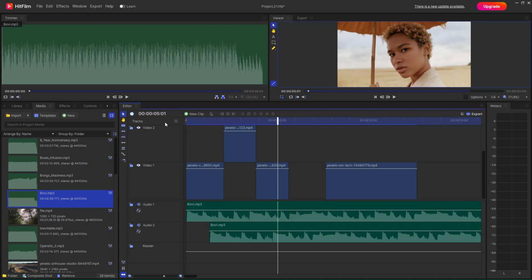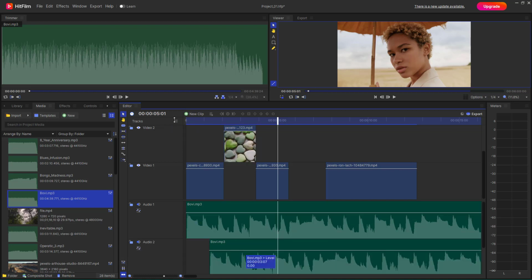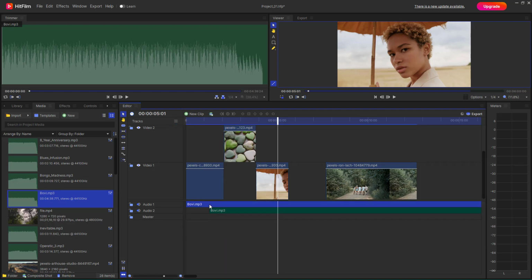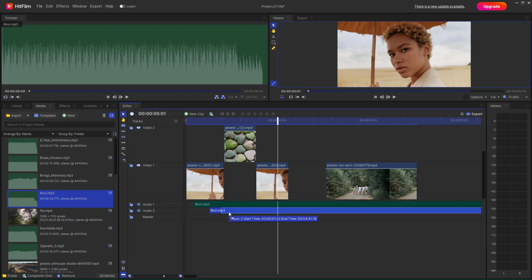Over here you can see that you don't see any preview yet because it is still loading. And the same goes for the audio as well. You can make it extra large, or you can make it small right here. You can choose the size of the clip as you like.